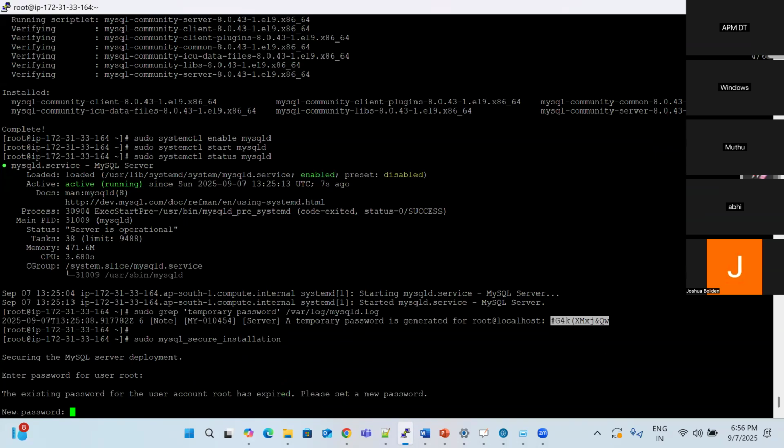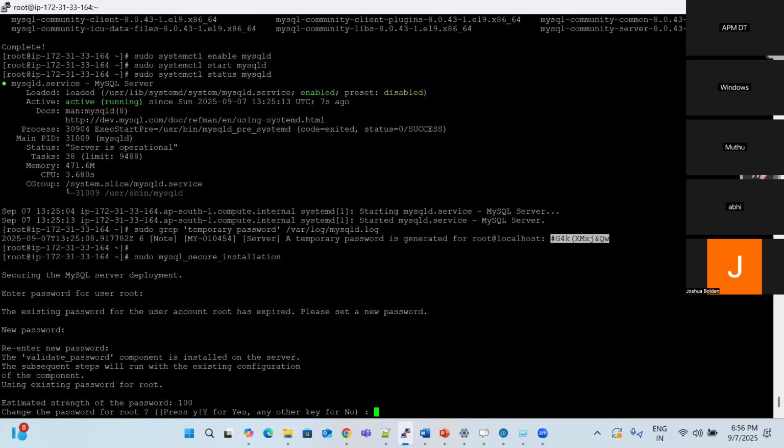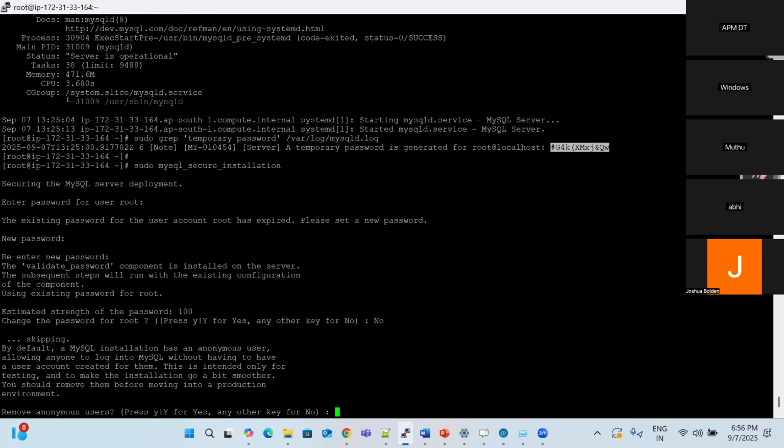Then it is asking for a new password. I'll give my new password. Retype. So it is telling me that the password is weak, and asking if I want to change it. I say no, I don't want to change it. It is asking whether to remove anonymous users. It will create some anonymous users and all. I'll say no as of now.